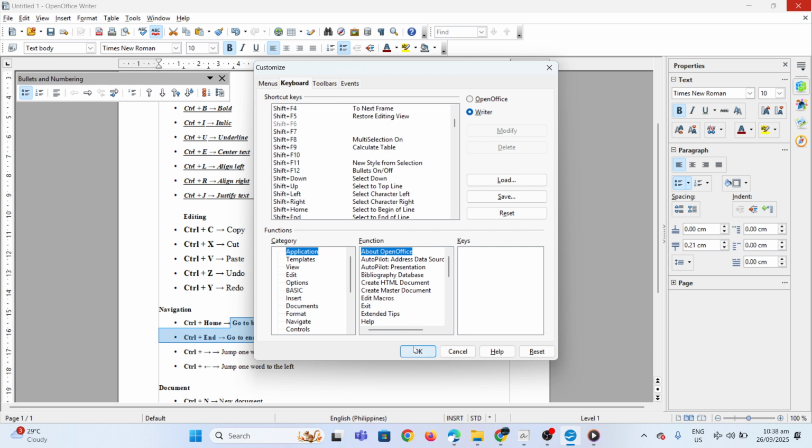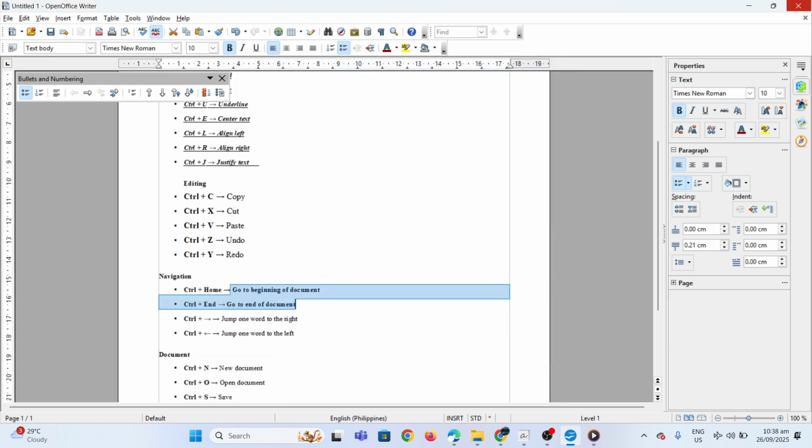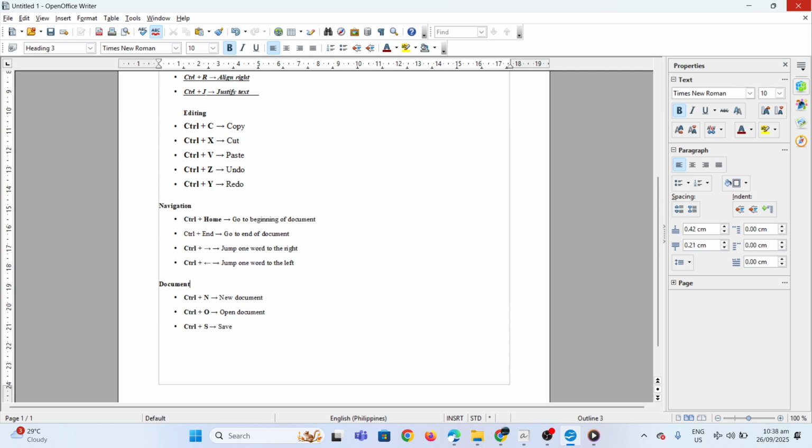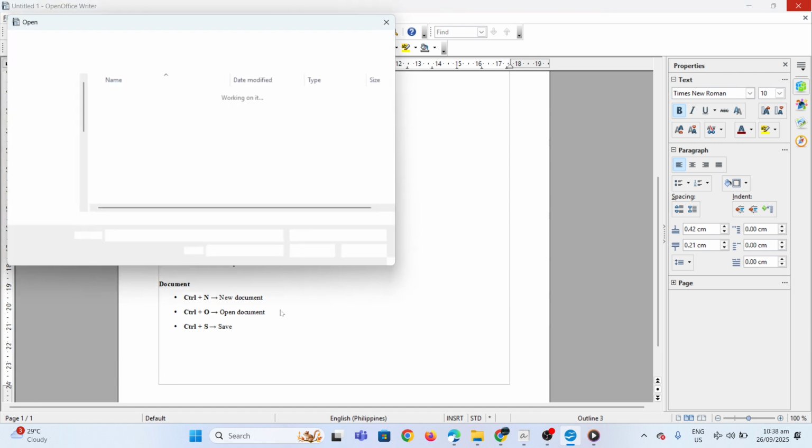Practice is key to making these shortcuts second nature. Open up a blank document and take a moment to type out a short paragraph. Try to use only keyboard shortcuts, bold some words, center a heading, and experiment with undoing and redoing your actions. For instance, type OpenOffice Writer shortcuts, highlight it, press Ctrl+B to bold it, and then Ctrl+E to center it. And there you have it.